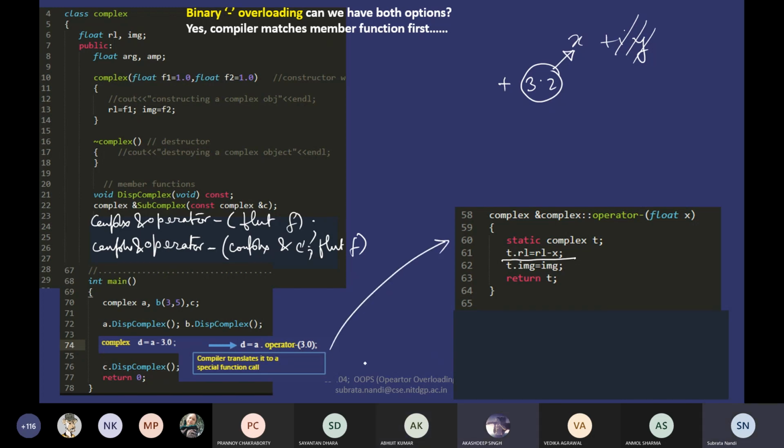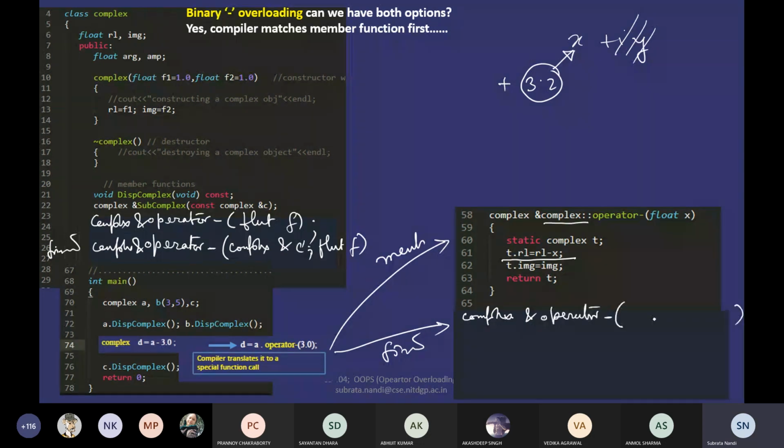Friend. So this is a member function option, this is a friend function option, and this is a member function option. So I have to write here friend. And here also, there will be no friend keyword when you define. So this will be just complex ampersand. Now because it's not a member function, I don't have to write this part, right? So this part is not required here. Rather I should write what? Operator minus, and then complex ampersand C, float F.